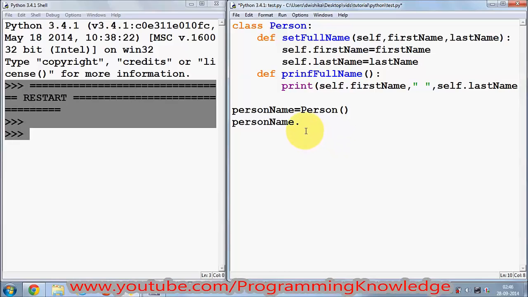So I'm going to take the set name function of the class. This is the member function of the person class, and we are accessing this member function using the instance or object of the class. In between we give the dot separator, so that now this instance can call the member functions or member variables of the class. And now we can set the first name and last name. For example, programming is the first name and knowledge is the last name.